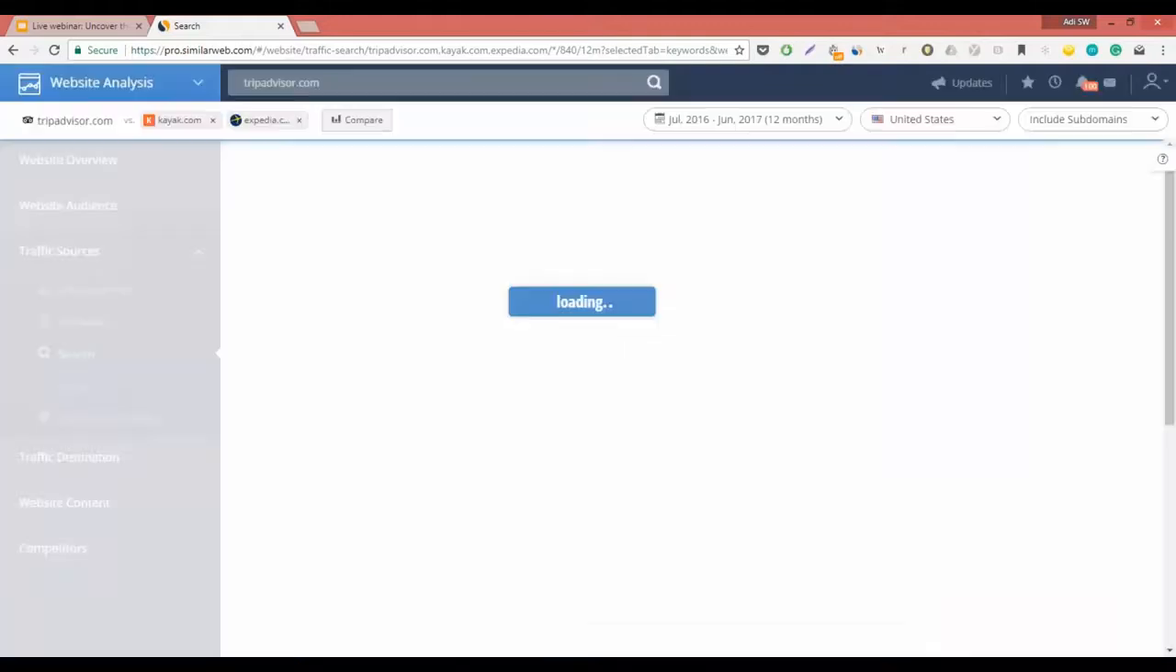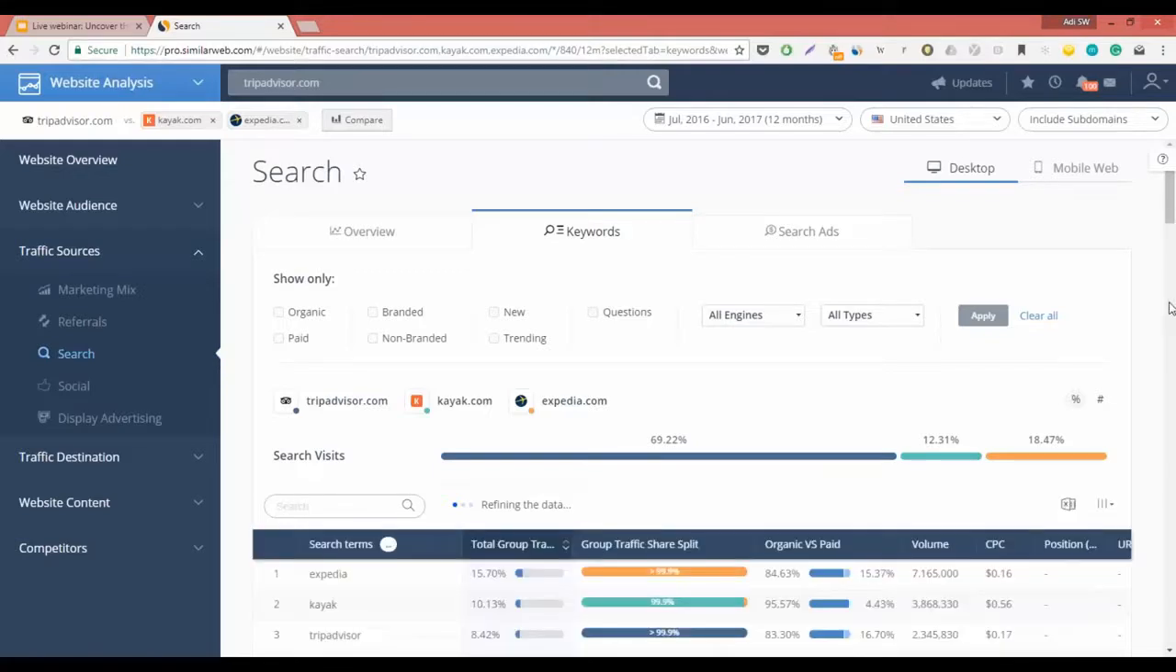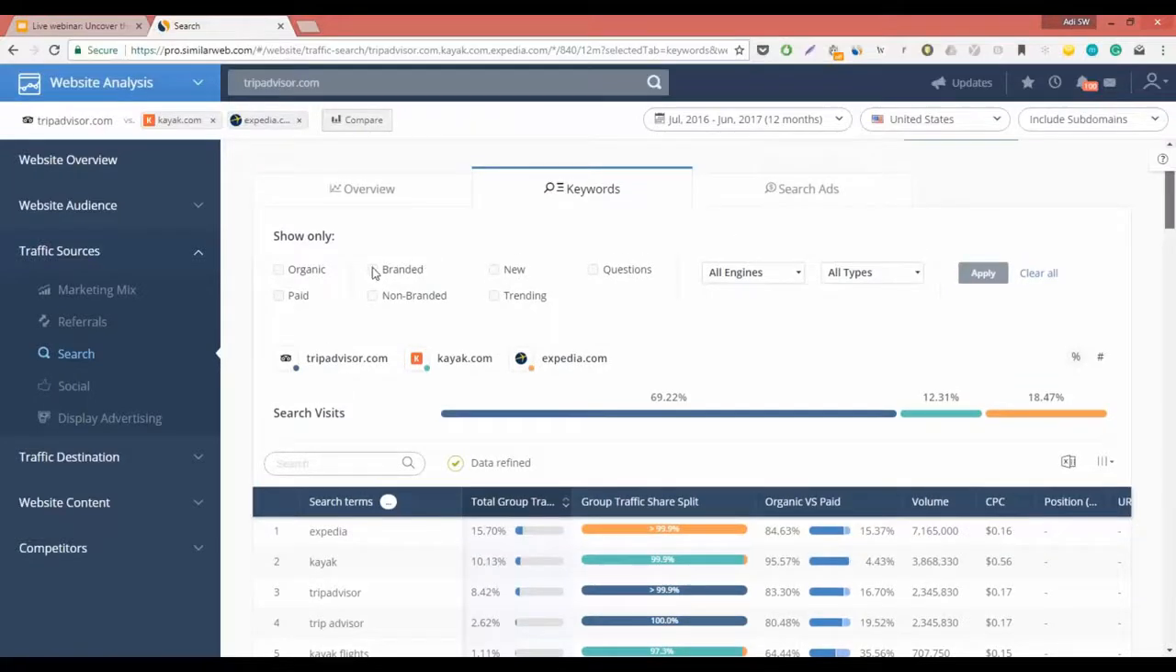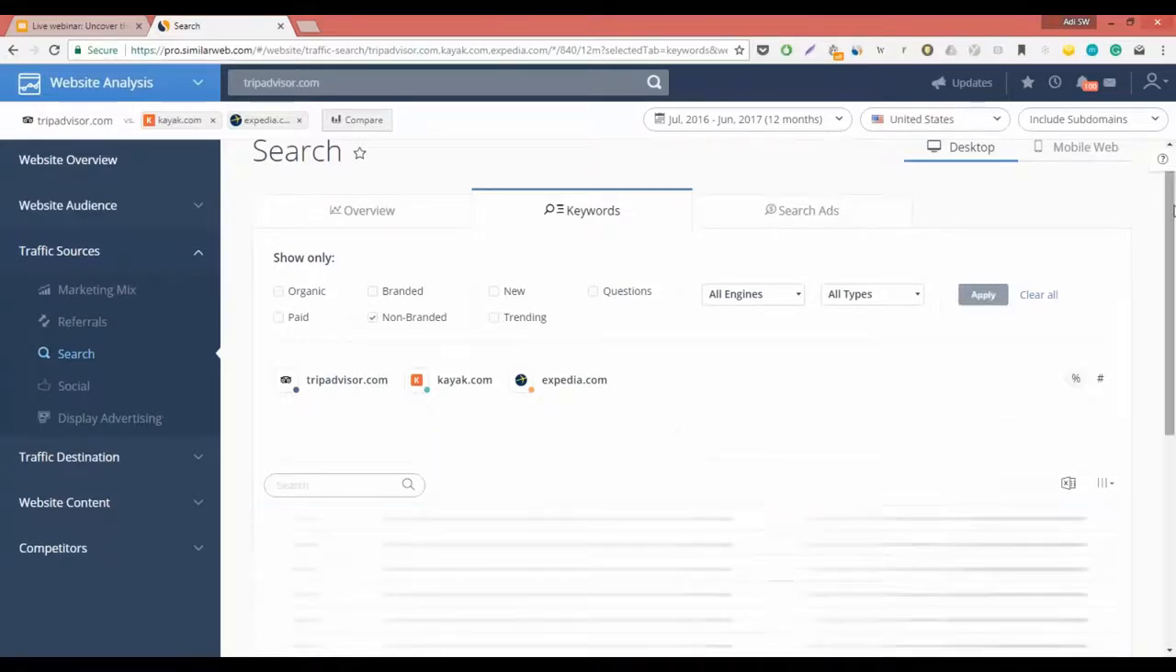And now I'm going to see interesting stuff, because until now I looked at the list of TripAdvisor keywords. Now what I'm actually going to do is see which player is generating the most traffic for each keyword. So just remove the branded keywords. To be interesting, I will click on non-branded. I will remove branded, and I will click on apply. And let's see if we see some interesting stuff here.